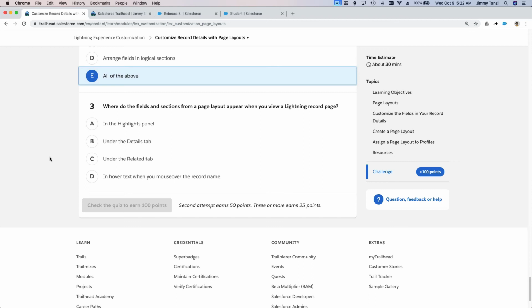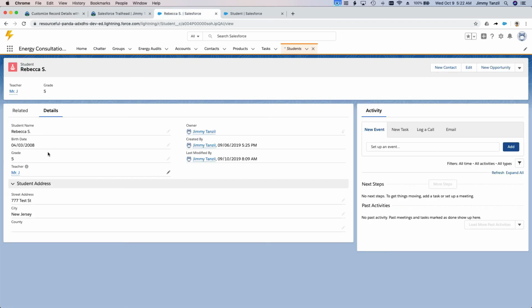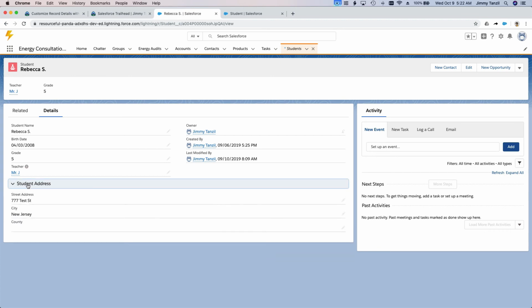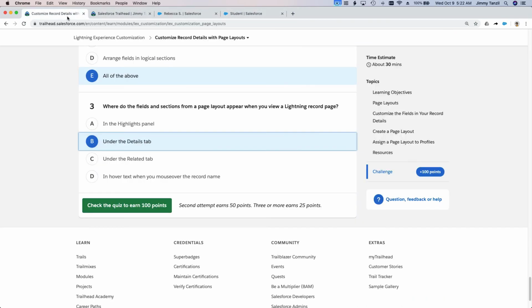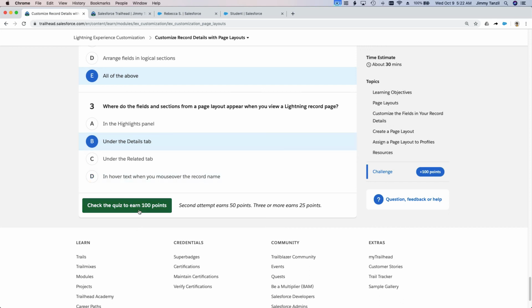Where do the fields and sections from a page layout appear? When you view a Lightning record page, in the details tab, right? Fields and sections. What is that? This one, right? Section. This is a section. See, you can collapse it. That's a section. This is the fields. So where does that show? Under the details. Oops, I keep switching. Am I confusing you? I'm just going to show under the details tab here. So that's the answer, and check the quiz.